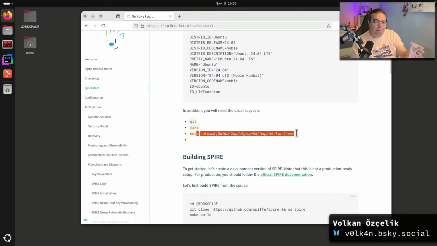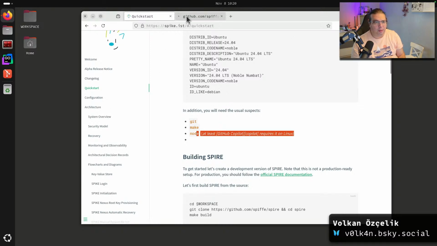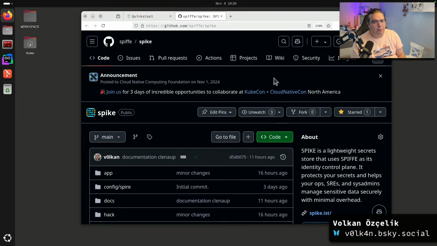The project is pretty new. I just created the public repository today. The repository was private for the last couple of weeks because we were discussing where to put it and how to launch it, and now it's under the SPIFFE GitHub organization. Let me open this one as well. The URL for the repository is github.com/spiffe/spike.